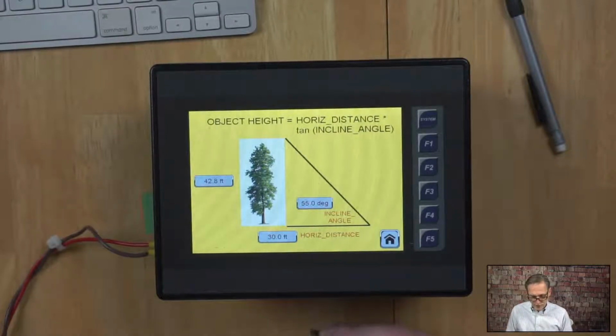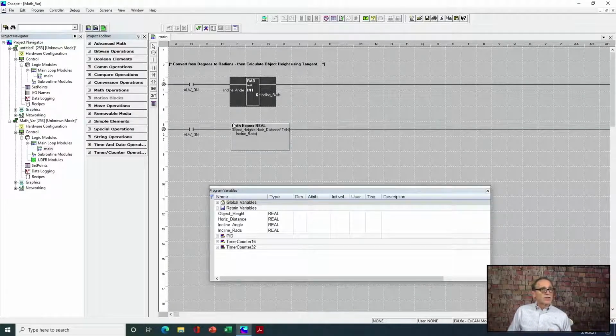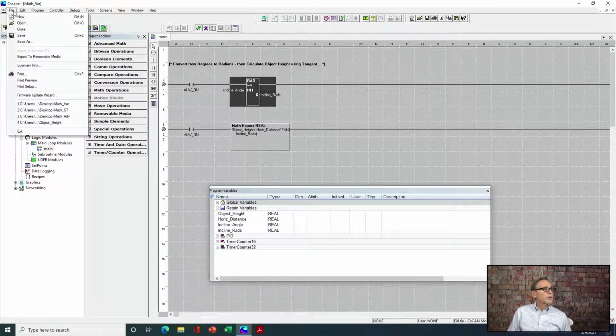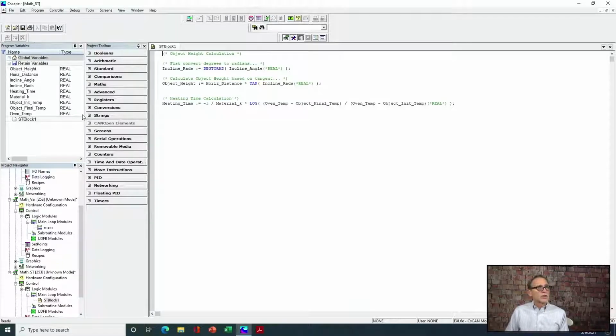All right, now let's say that we want to do the same calculation, but we want to do it in our IEC languages using structured text. I'm going to go ahead and open another program here that does the same math calculation, but this time using structured text. So structured text, for those of you who are IEC users, is often a fantastic option for doing math functions. It's good for a lot of things, obviously.